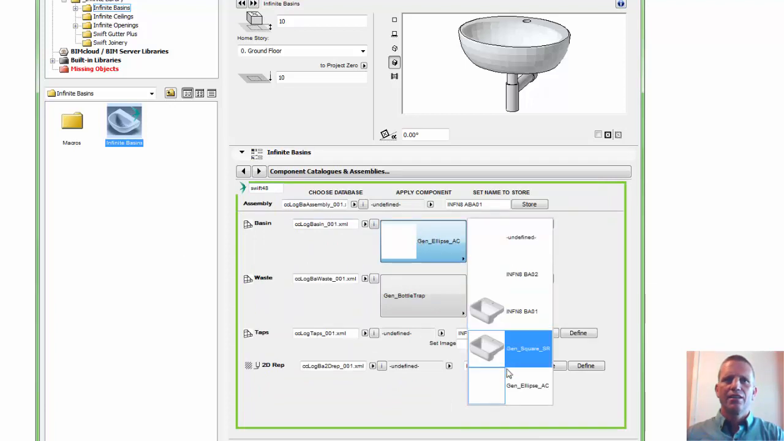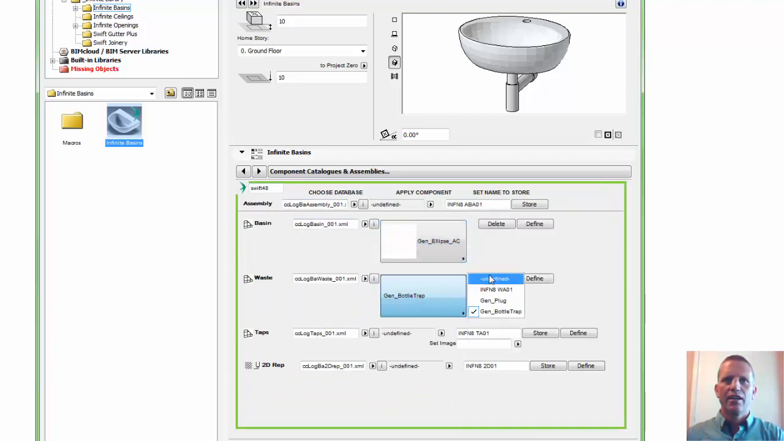I can select any of the basins that I created, and I can also assign any of the weights that I've created for those. I can also do the same thing with taps. We also have the options to store 2D representation settings.